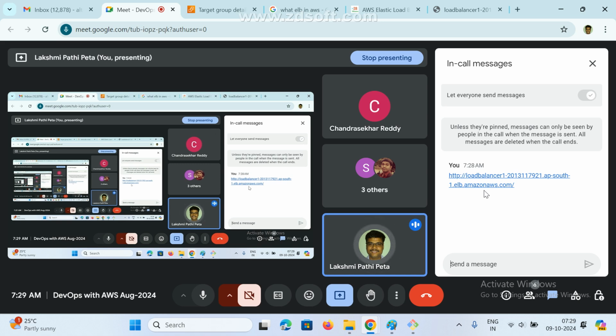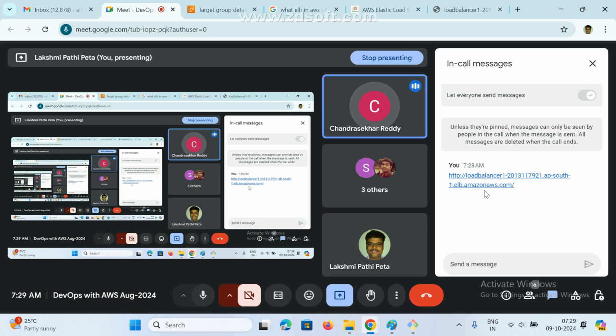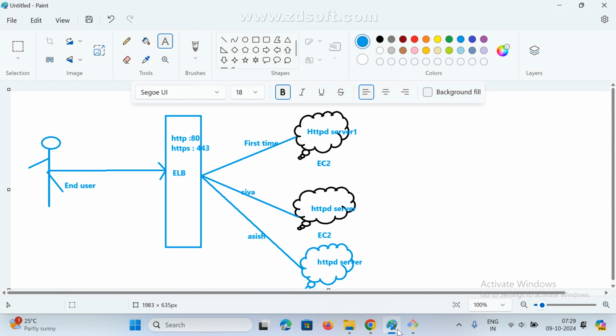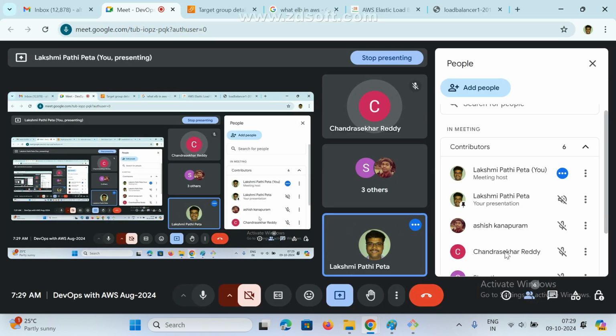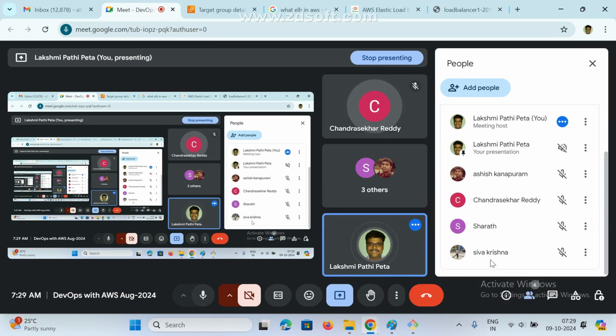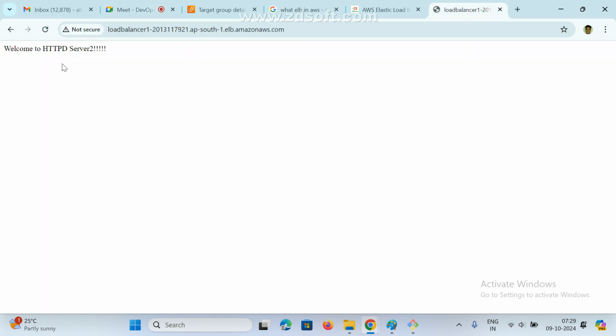Anyone clicked on this link? Server 2, sir. Who clicked your request now? Who clicked? Shiva? Chandrasekhar? Who hit it? Sir. Okay, Chandrasekhar. So now Chandrasekhar's request goes to server 2, right? Now always Chandrasekhar's request goes to server 2 only.